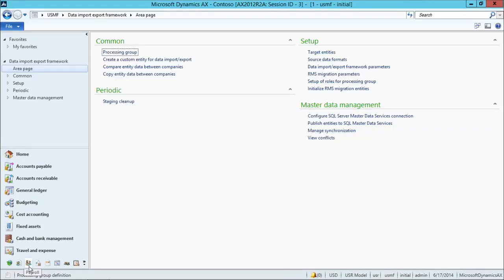For this demo, I'm going to use the create entity wizard. This creates a basic template for the custom entity, which we can then customize more. Once I create the basic template using the wizard, I will show you the properties that have been set on the staging table so that you can further customize them if needed.